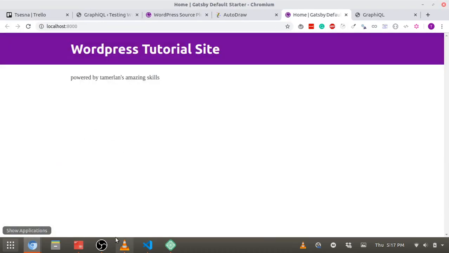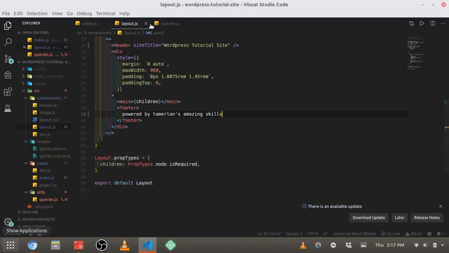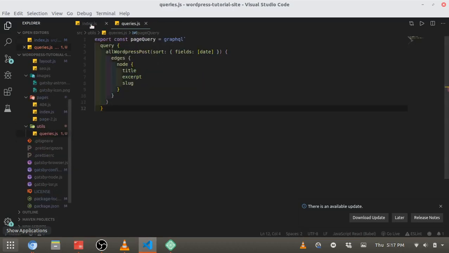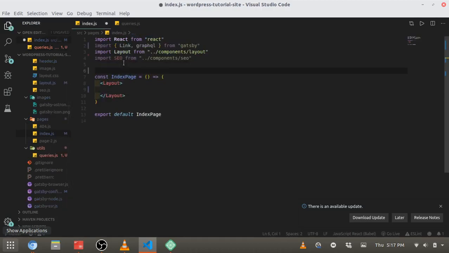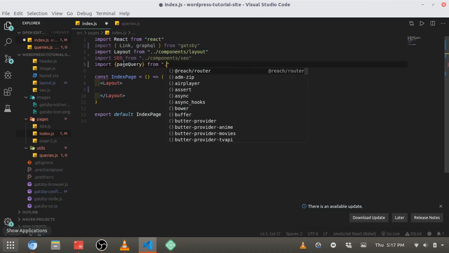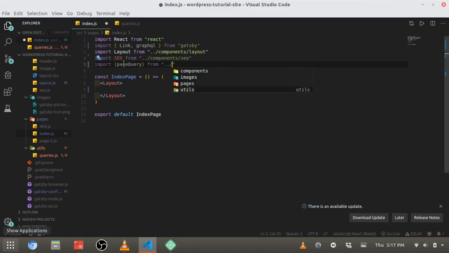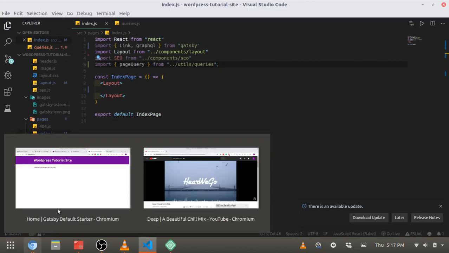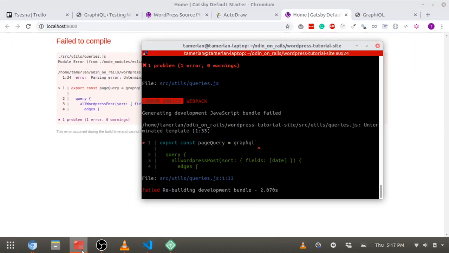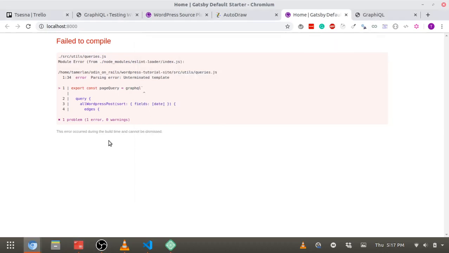Okay, so we have this so far. Export const page query, okay. So if I import from utilities slash queries. It's the wrong way, so there we have a problem.